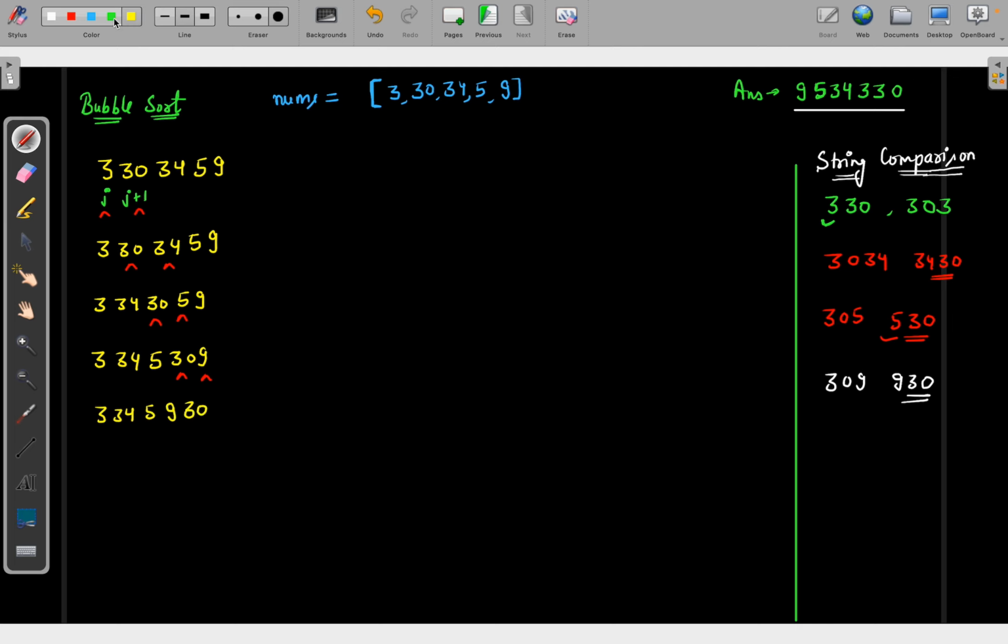Now you can see that I have got the last element sorted as per my requirement. 30 is at the last position, and this is what I want. So I got the last element here, and this is now sorted. Now let's move on with the remaining elements. So now this much is sorted.